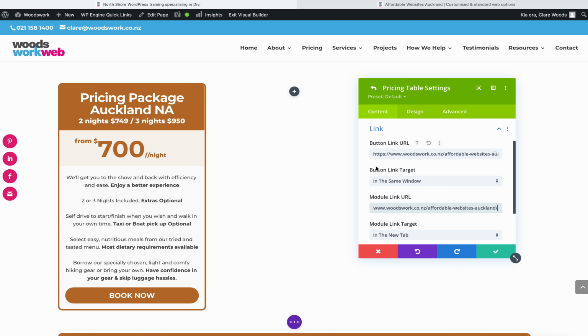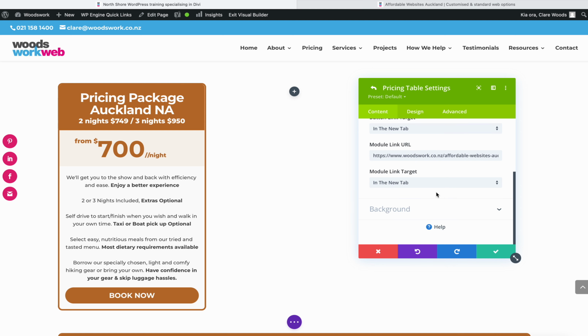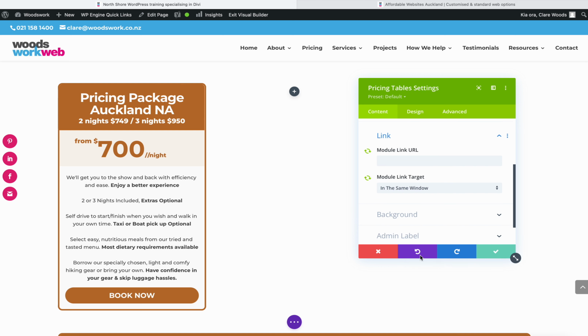And if you were linking to something within your own site, you could do that in the same window. But if it's going to an external source like ResD or some other booking system, you can go in the new tab. And what that means is that it will open in another browser window rather than leaving your own site. Leaving your site means that you're getting a bigger bounce rate, and it's not as great for your SEO as it is to keep your site open while they're looking somewhere else. And so once you tick that, you can see that the button stays there.